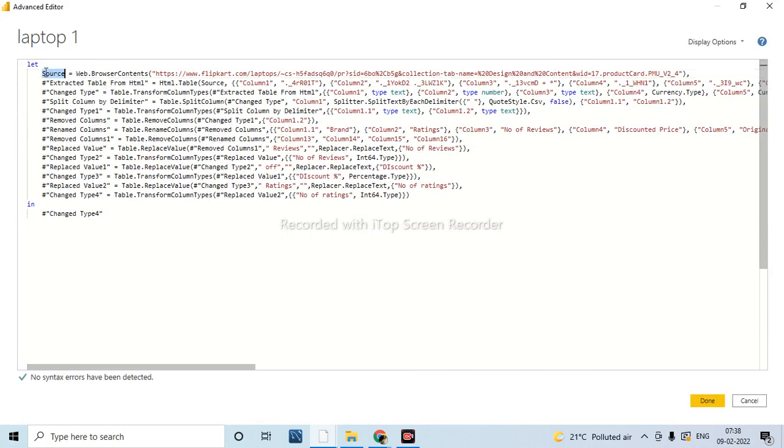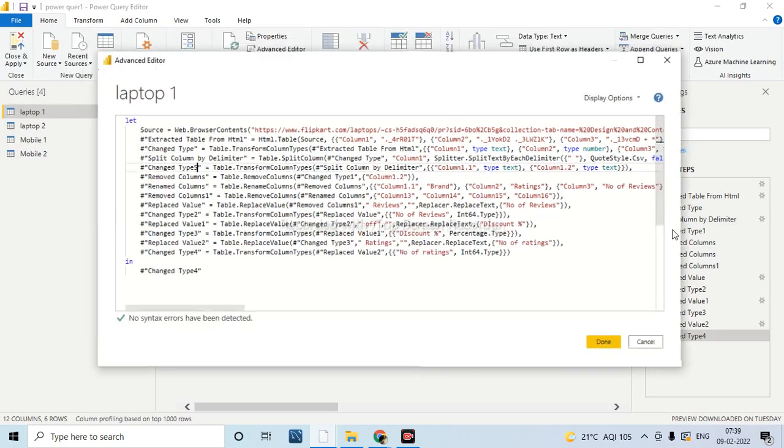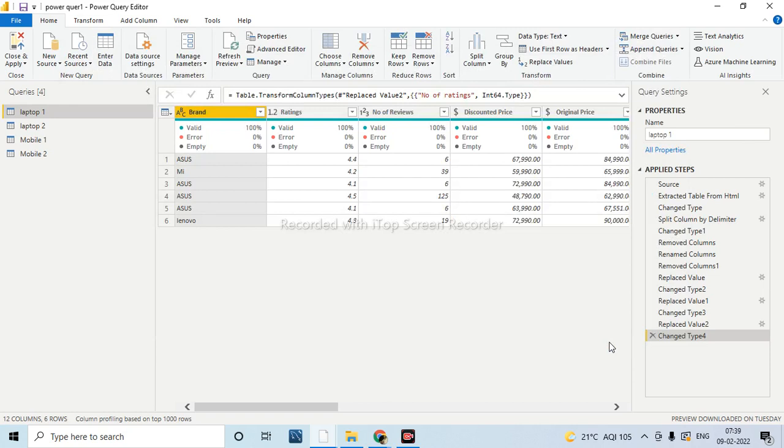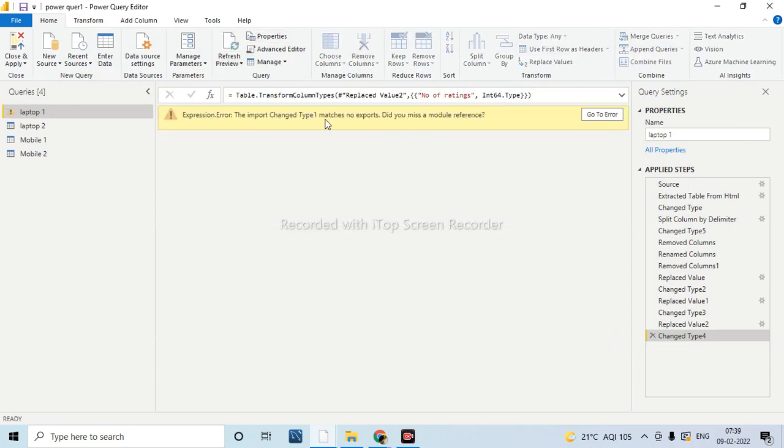Whatever the step here you are taking, the next thing here will be extracted. Now see here I am using change type 1. Here in the removed step it is taking change type 1 from change type. Okay, now think that if I have removed this one, just I have renamed this as change type 5. When I click on OK right now, it will throw the error. See, because this one is missing in between.